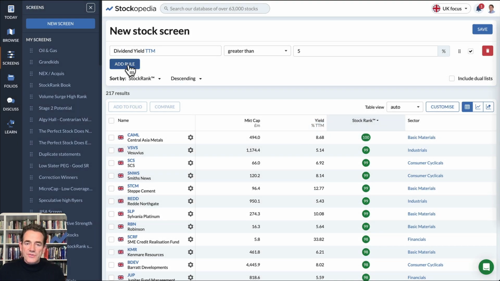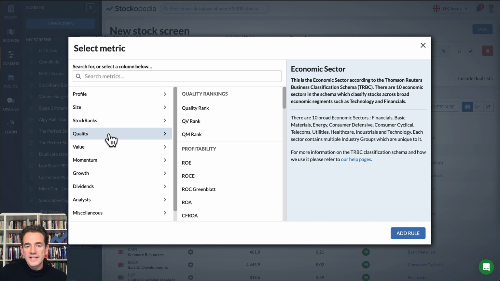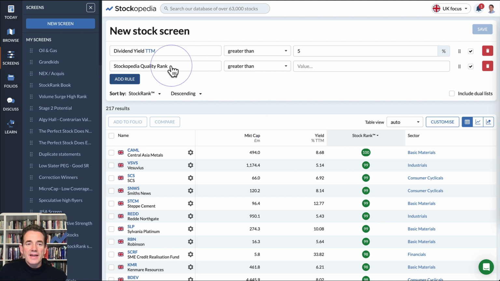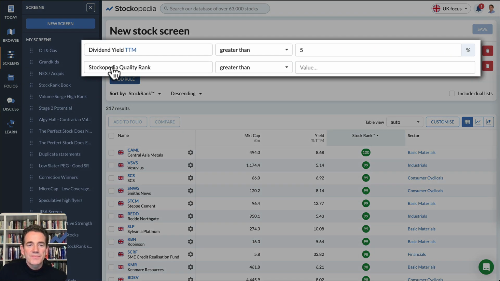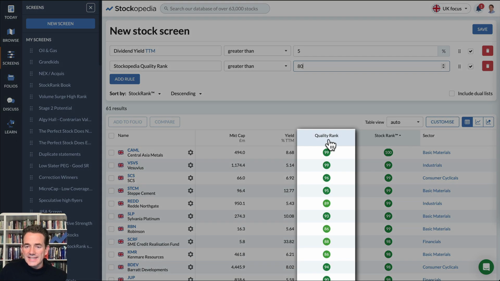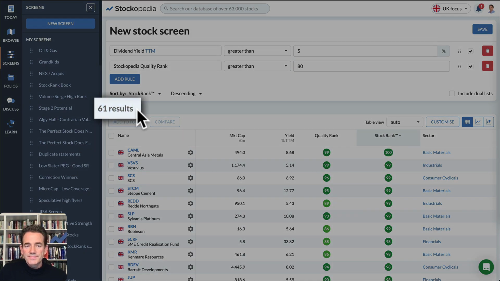Let's also add a constraint for quality. Click Add Rule again, and this time let's use the categories. Click Quality. We could use return on capital or other quality constraints, but I'm going to use the quality rank, which is our own proprietary ranking of company quality. Click Add Rule, and then again it's added into the rule set, Stockopedia quality rank greater than, and let's set 80. Once again, quality is added into the table, and it's reduced to just 61 results.